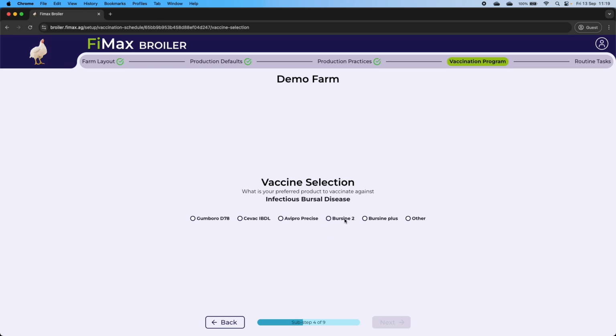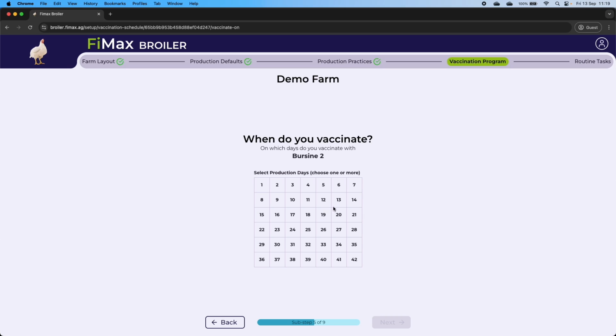So for IBD, I'm going to use Bercine 2. And that, I believe, is day 12 and 18. Again, please check with your vet before setting that, or check with the bottle.